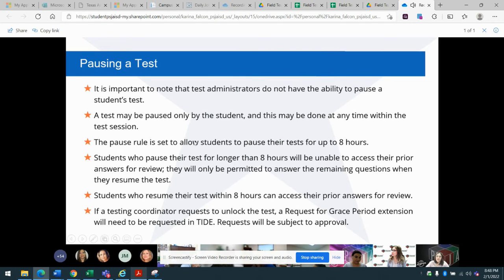The pause rule is set to allow students to pause their test for up to 8 hours, and students who pause their test for longer than 8 hours will be unable to access their test, to access prior answers for review. But of course, we know that they're not going to be going back. Ms. Gonzalez said that if a student was sick and they're unable to finish the test that day, we're going to submit it as is because we want to get data at least on those questions. But we're not doing makeup testing. We're not allowing the kids, come back tomorrow and finish it. We're not doing that. So they would only pause to go to the restroom, to go to lunch. That's what the students would be using the pause feature for.